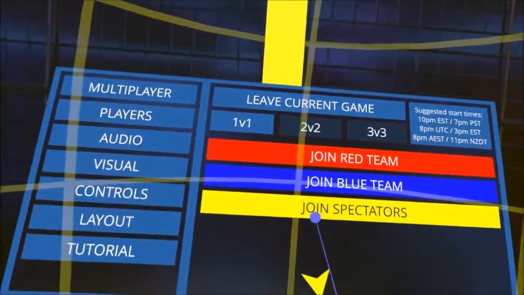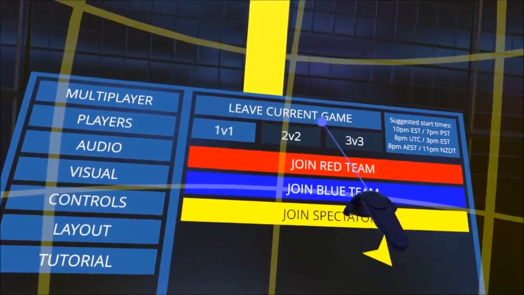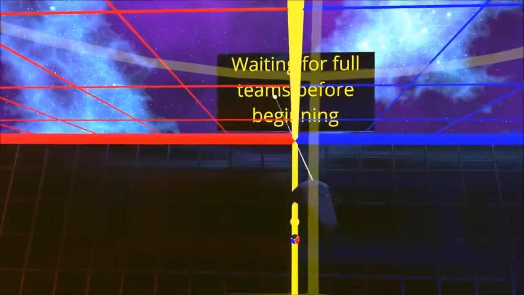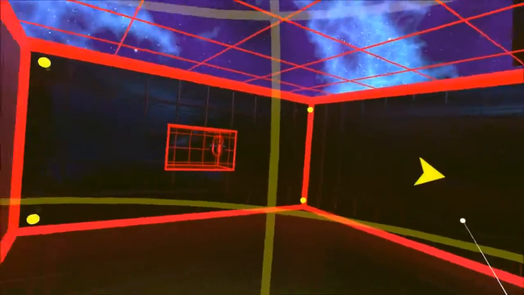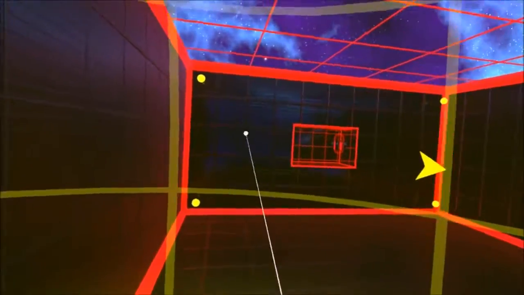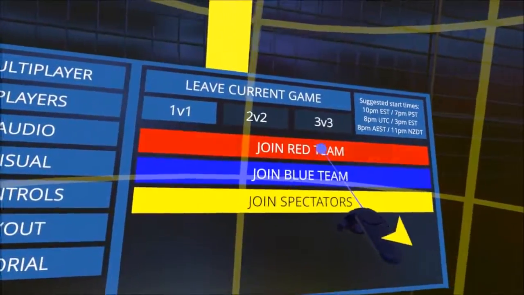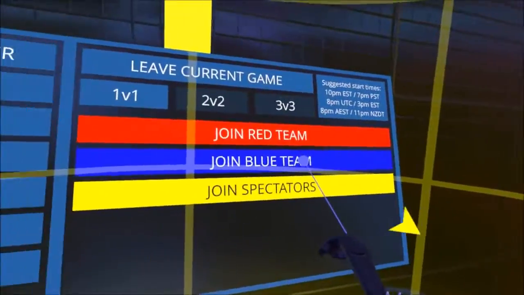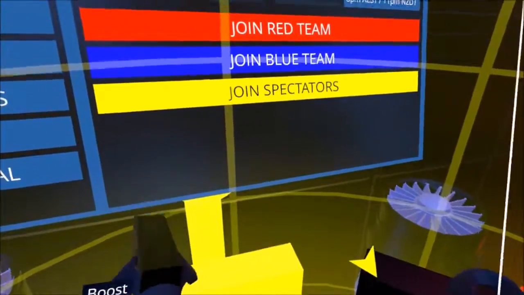So now we have joined the game. As you can see, the menu looks a bit different. We can leave the current game or join a team. Also, as we look around, we are now seeing the arena. We have this clock over there, the ball in the center of the arena, and a scoreboard here, along with goals on both sides of the map, and one player on the red team. We can't join the red team because it's a 1v1 and the red team's already full, but we could join the blue team or be a spectator. For now, we'll say spectator.